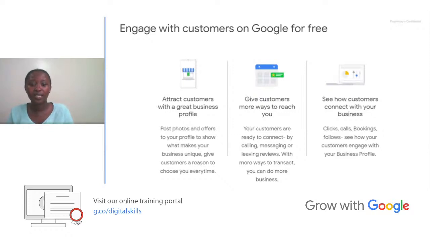Also, you can give your customers a way to reach you. Your customers are ready to connect by calling, messaging, or even leaving reviews. So with more ways to transact, you can do more business. Here, people have more ways that they can connect with you. They go and search, they can find, for example, your website, but also they can see your business listed on GMB, and they can interact with you. They can call you directly. They can find directions to your business. They can leave feedback or reviews after maybe buying a product or a service from you. So you can learn even more about your customers.